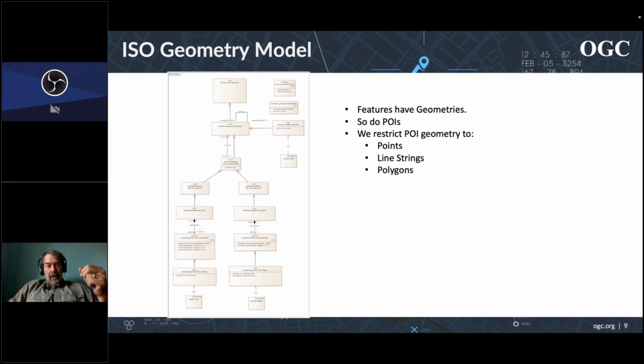Here's the ISO geometry model. This is the geometry model we're using for POIs. It's taken straight out of ISO 19107. What we have done is we've restricted the ISO geometry model to only include points, line strings, and polygons. And that is something that we need to validate. Is that restriction sufficient, or do we need to make the geometry a little bit more complex?